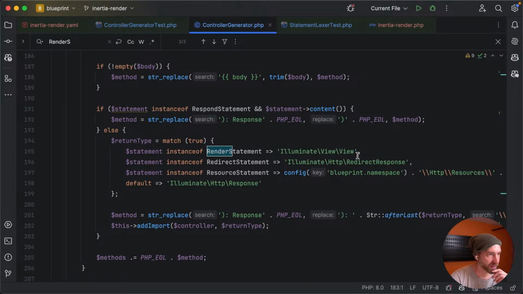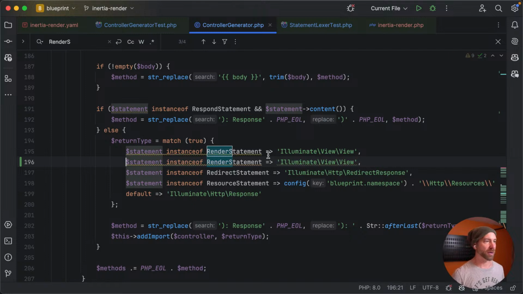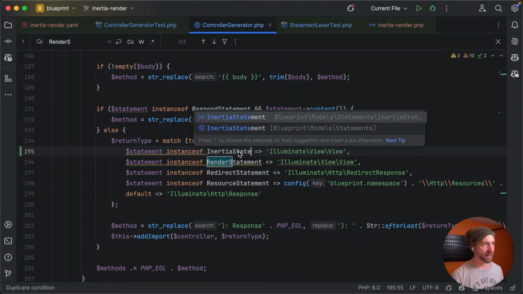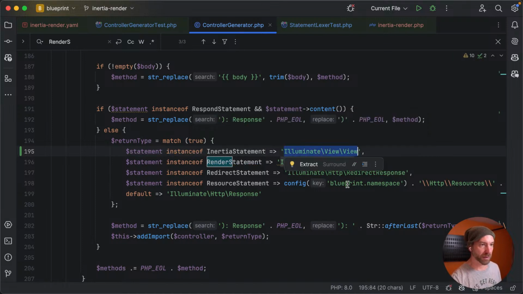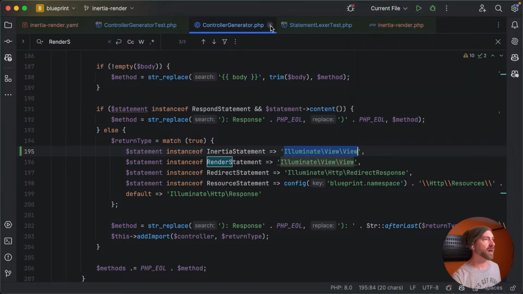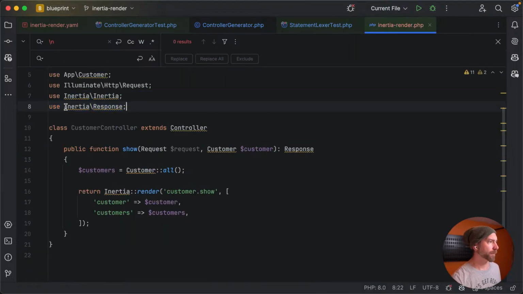Otherwise we need to inject some stuff. So here we have an inertia statement. If you're an inertia statement, then you should return, what did we say? Inertia response.